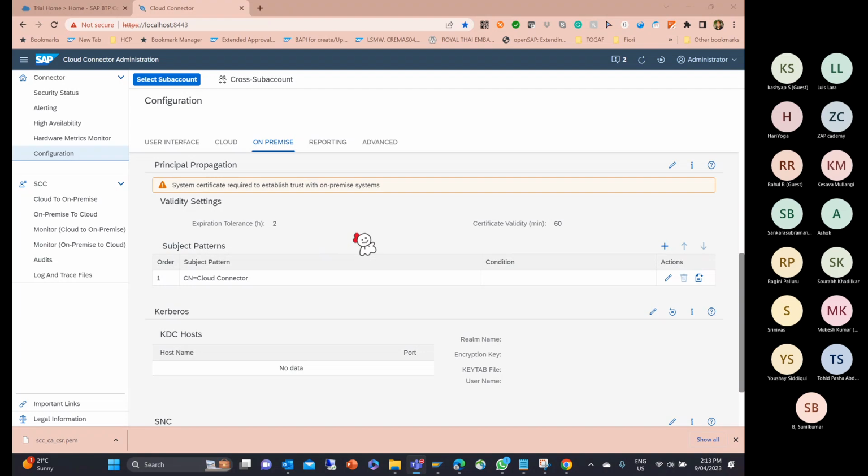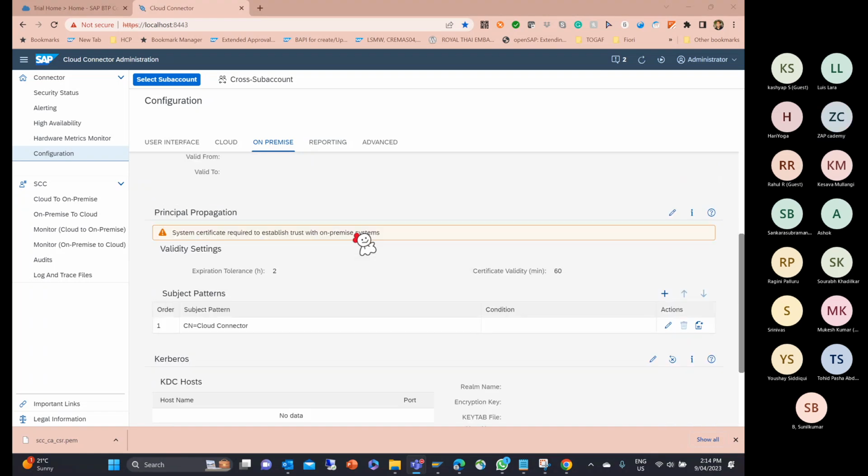Okay. System certificate required to establish trust to the on-premise. The system certificate is needed.